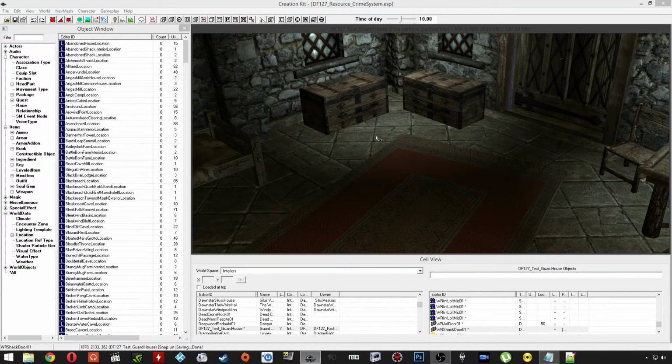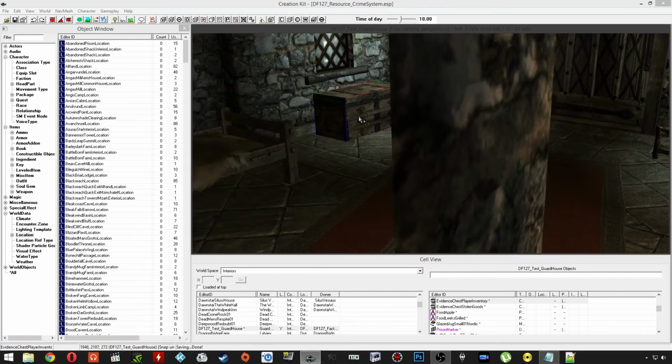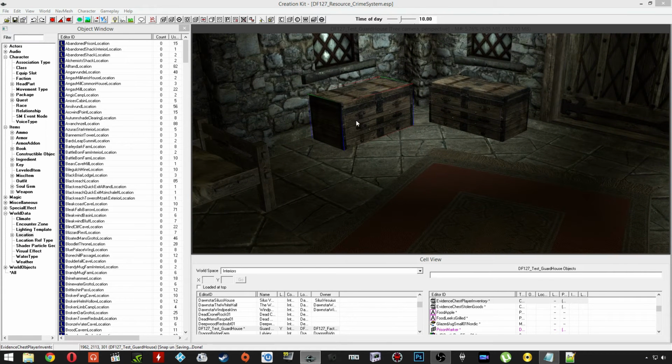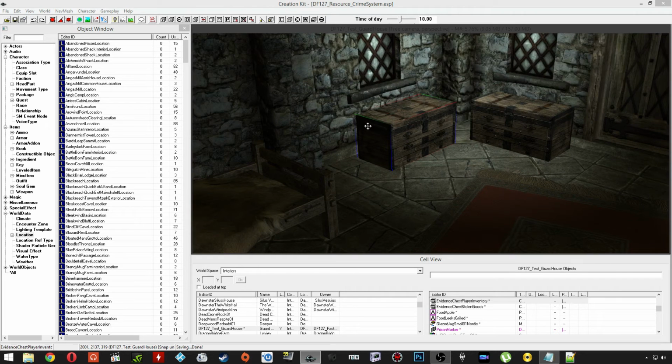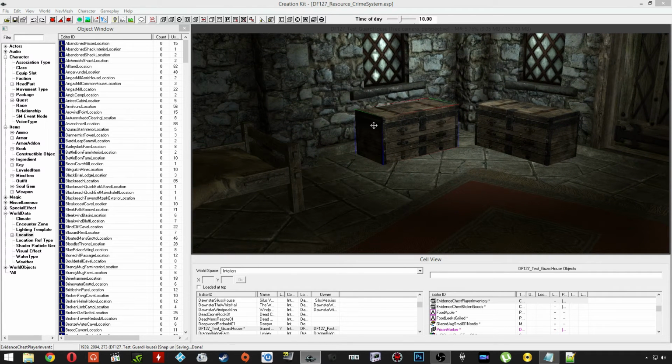Okay, the next part is going to be the guards. Now, as I said, I'm not going to be covering how to set our packages up, how to get them patrolling, how to get them doing different things. That's going to come in a video sometime after this one. But what we are going to do is just get them linked up to the crime system and have them react as they should when you perform different crimes.